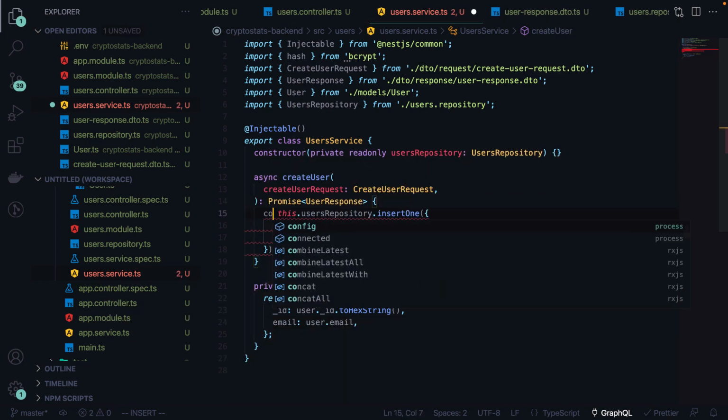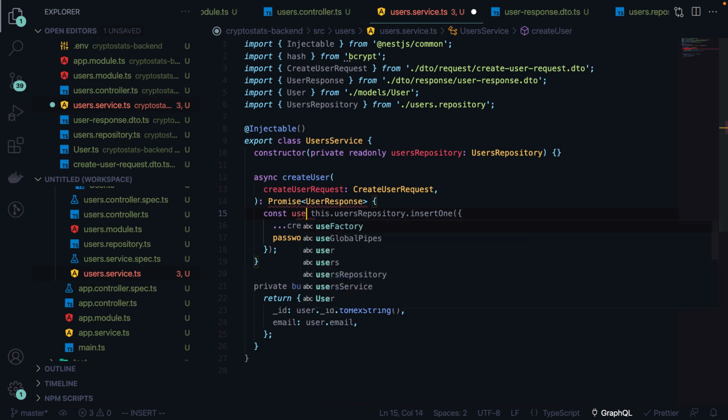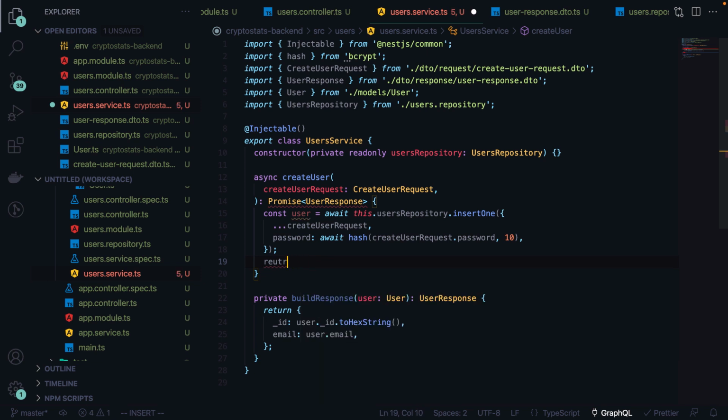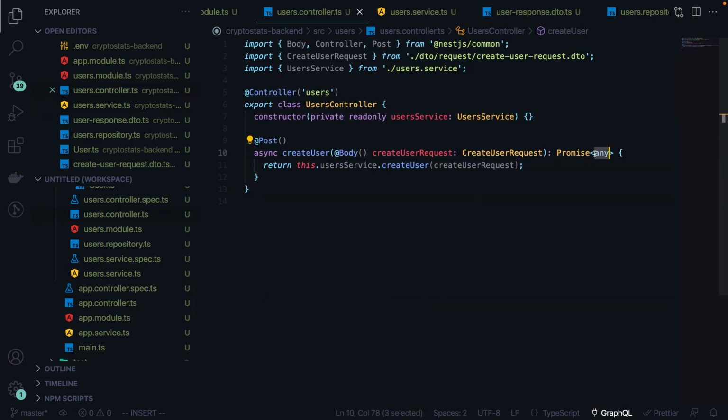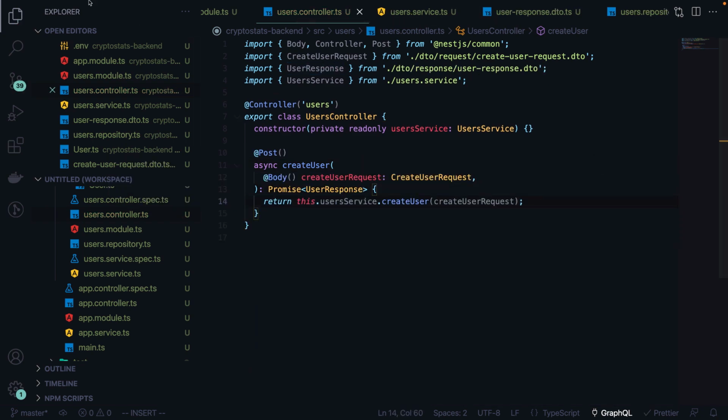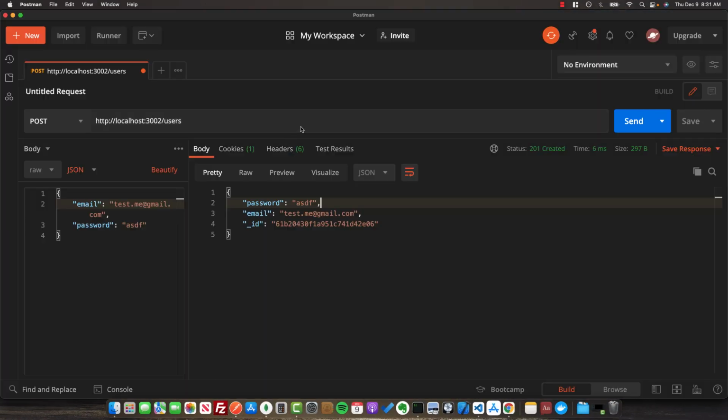So now instead of returning the user directly, we can await this call here from the database, and then we can return this.buildResponse and pass in the user. So now we can actually go into our user's controller, and we can specify that we're returning a user response here instead of any. And now if we test out our API again and we try to insert another user, we can see that we get back a user response which includes just the ID and the email and not the password, which is good to see.